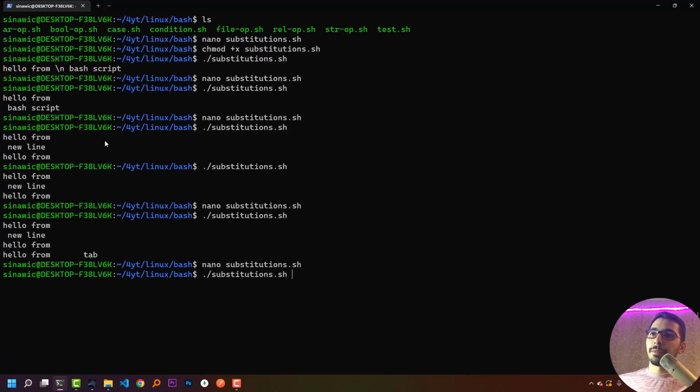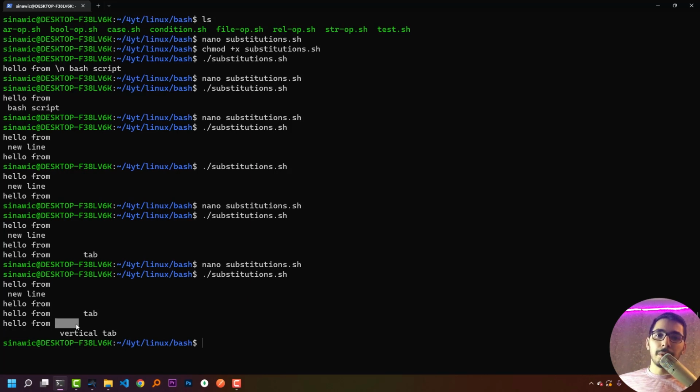I'll save it. If I run it again, in here we see that the \v has made a new line, and it started from exactly the same location where it had ended in the previous line.